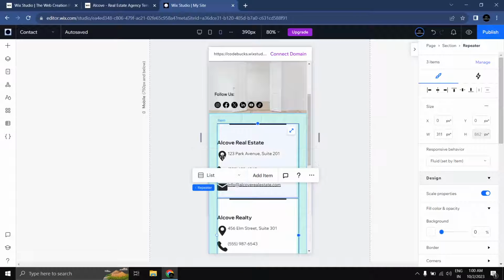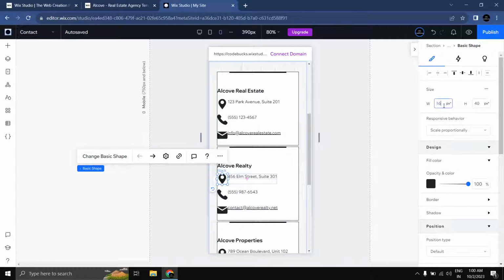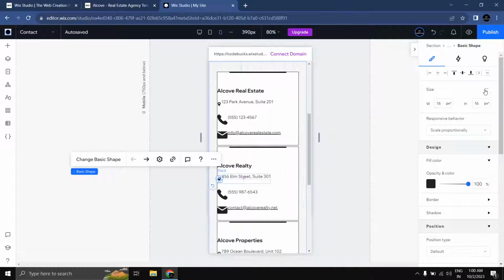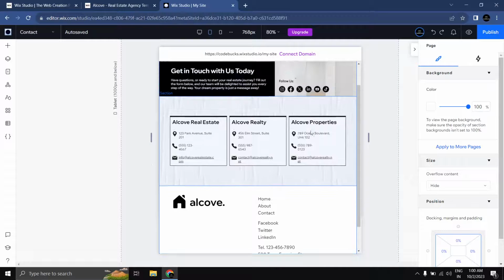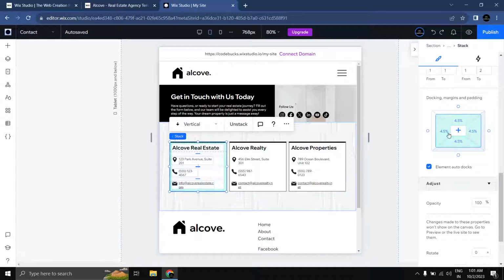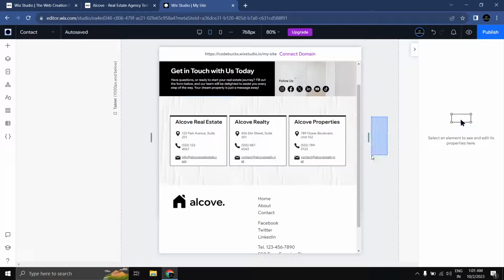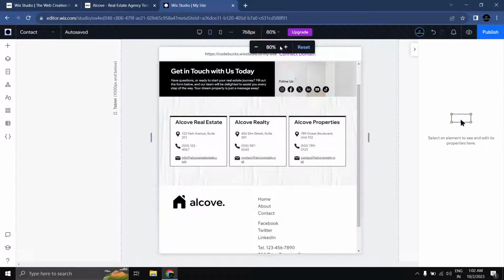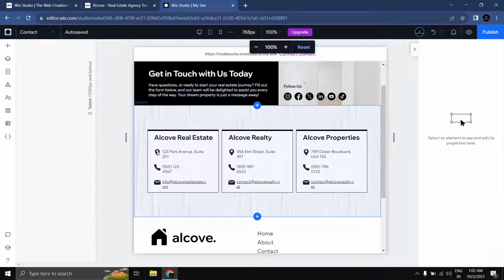Let's decrease the size of these icons. Let's increase the padding left to, let's say, 10%, and padding right to 5, top to 5 and bottom to 5 as well. Let's increase this and select the icons.